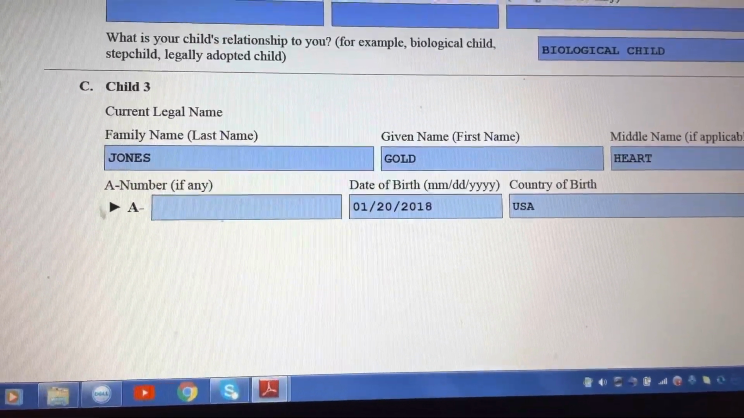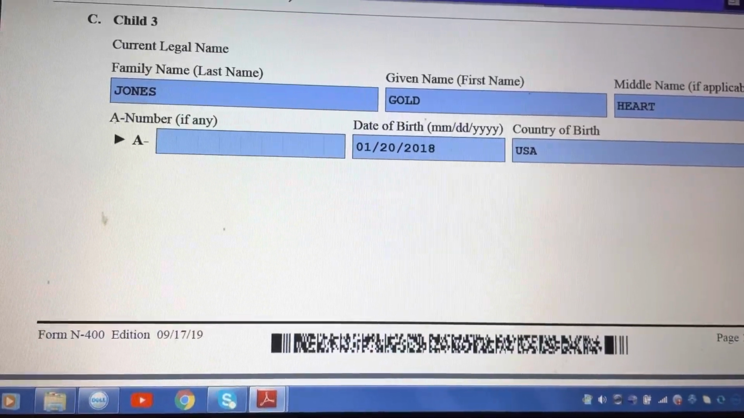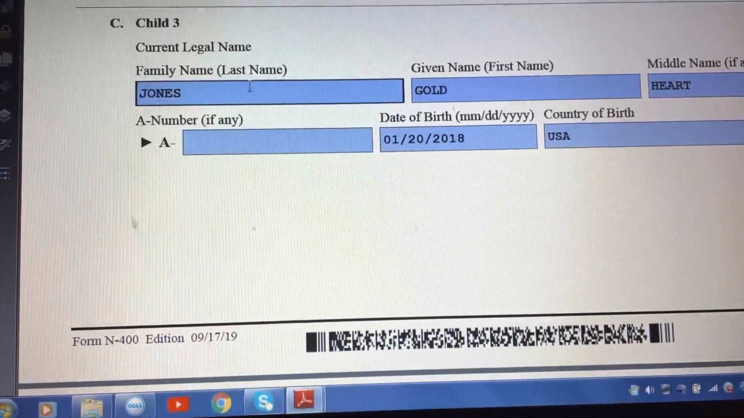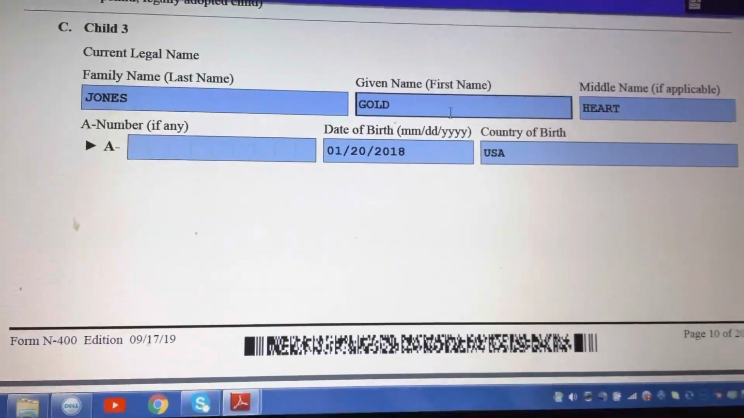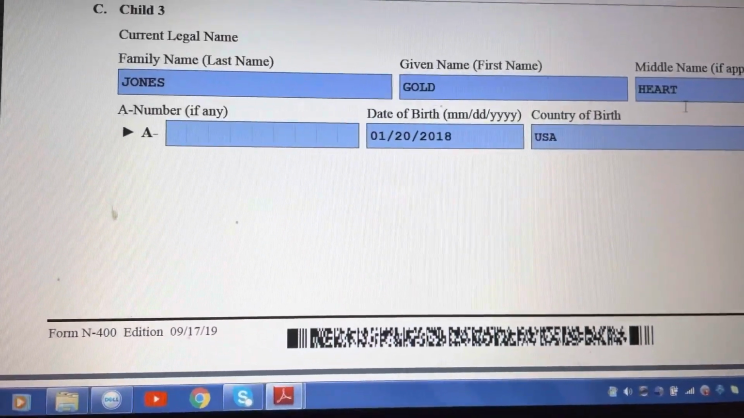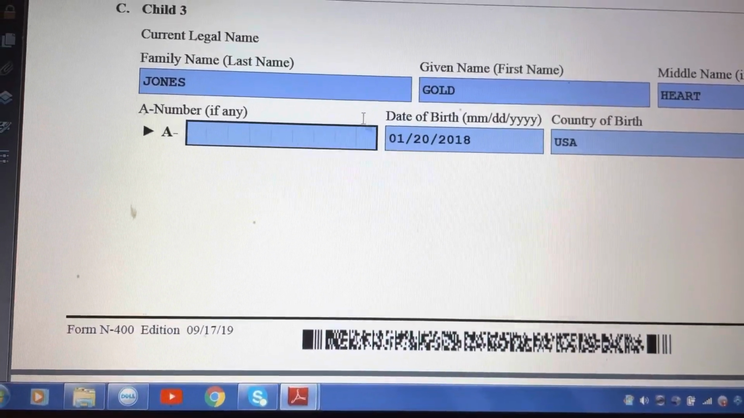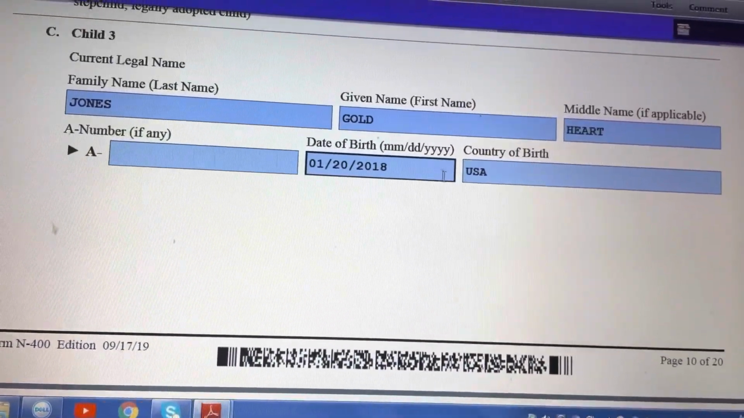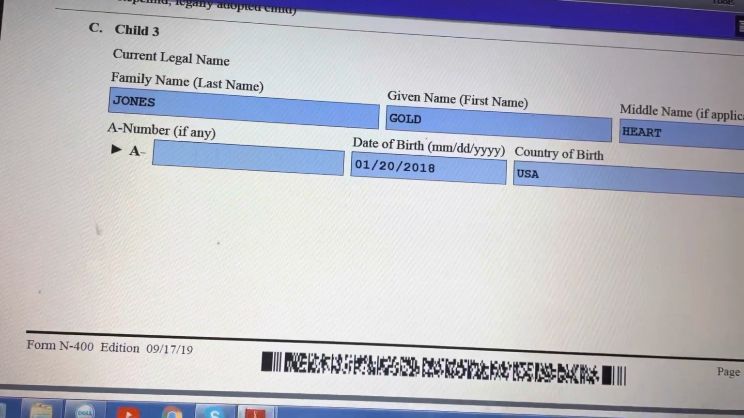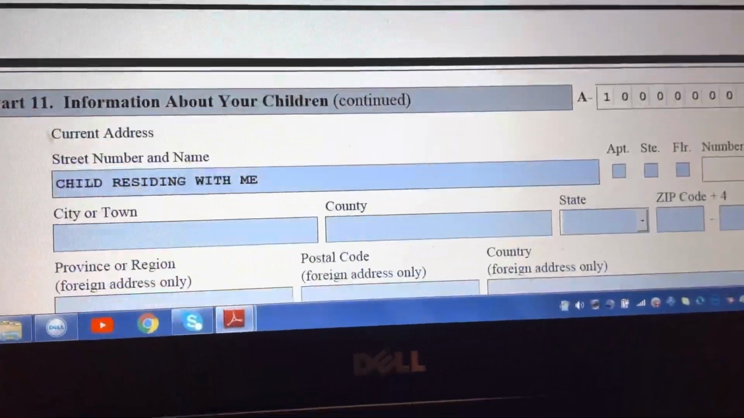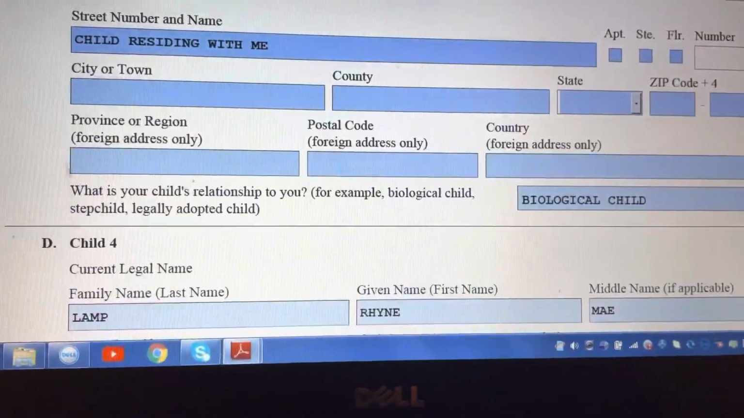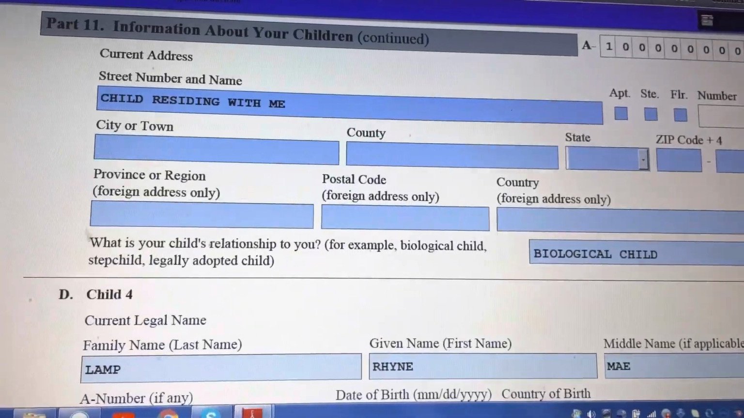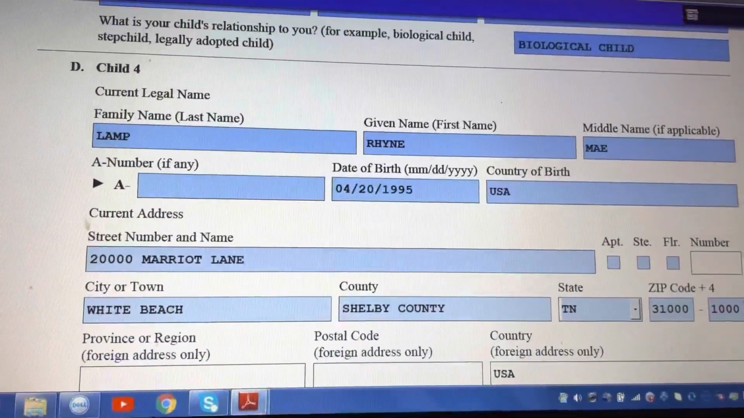Then here, child 3, which is my baby together with my husband, a baby within the marriage. It states here the family name, then given name, and the middle name. Then the alien number: the baby doesn't have an alien number because she was born in the US. Then the date of birth, and the country of birth is USA. Then here current address, it states child residing with me also. And then what is this child related to you? So biological child. Then child 4.